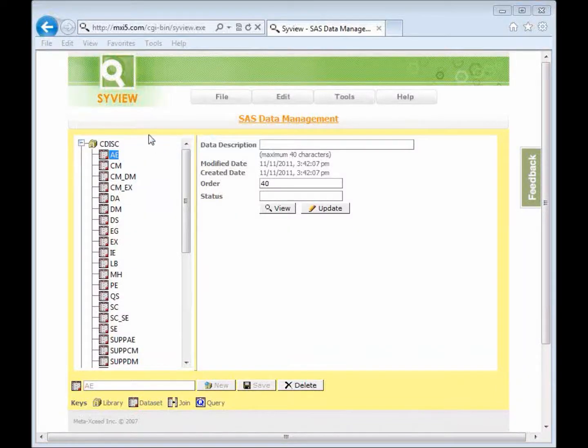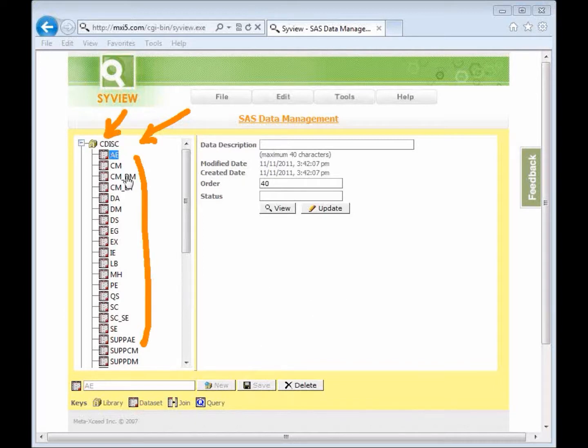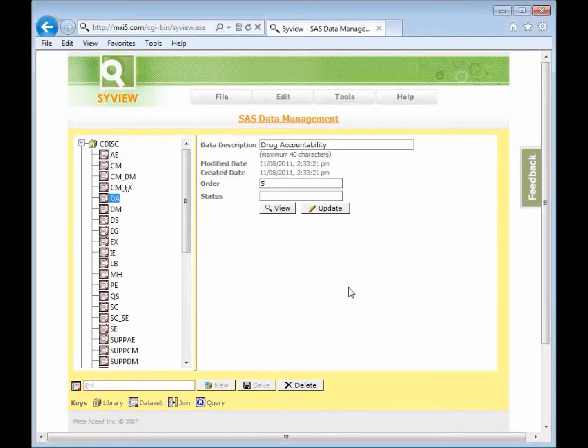Expressions to narrow down the view of your data set. In this case, the main view shows you all the data sets displayed within the library selected here. If you select a different data set, it shows the metadata on the right side.